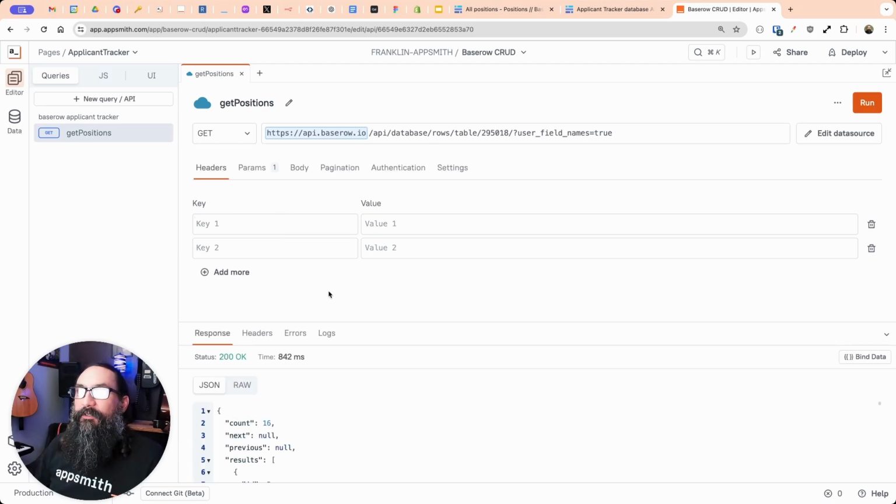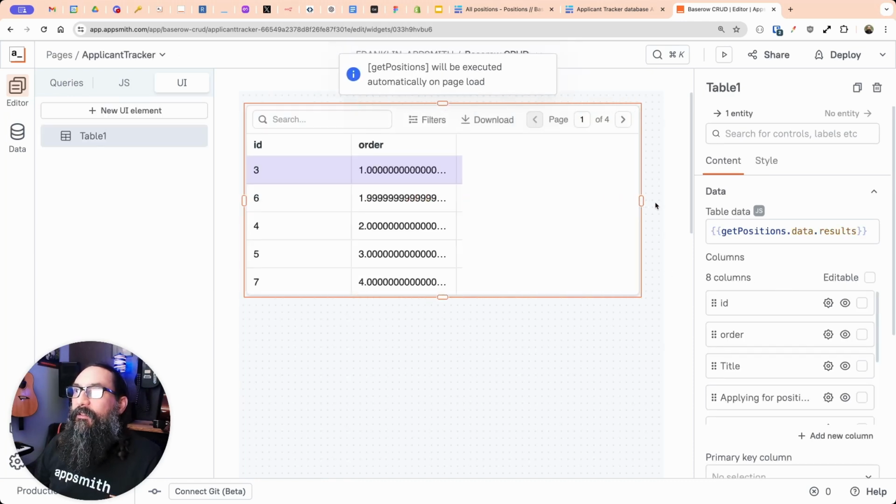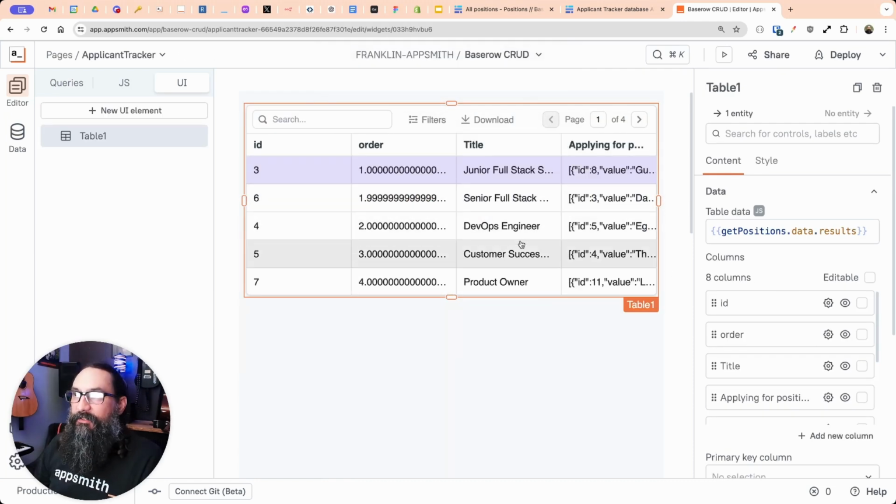Okay, so we looked at three different ways to create an API. Now we're going to look at three different ways to connect that data to a table widget. So the easiest way is just to click this Bind Data button right here. And this will give you an option to add a new table widget, a new select, or a new chart, and it will connect the API response to that widget. In one click, it adds the widget itself. It connects the binding here. It references the API and links it to the table. And it also set that API to run on page load.